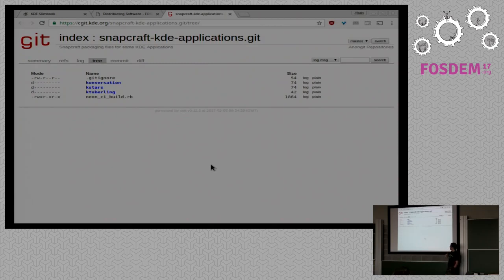And actually, what we're doing nowadays is using the Neon packaging for creating the snaps, which is basically magic Harald worked on. And it allows us to have virtually any KDE application available. Like right now, not in some months, but now, which is something we welcome. So that's more or less how it works.